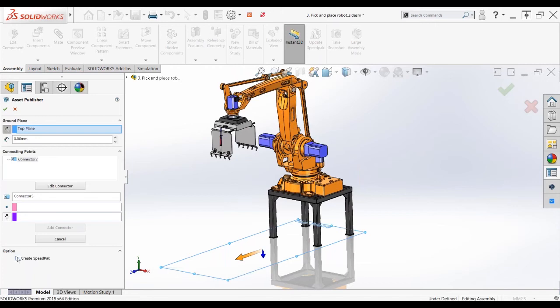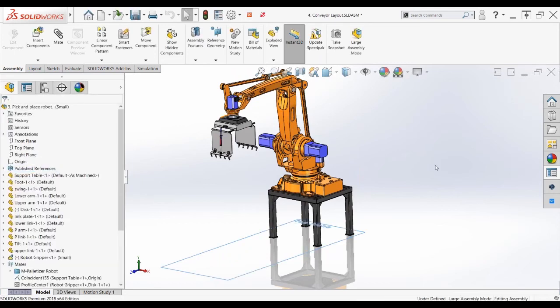And also in this asset publisher, I can create speed packs. So this is a really large assembly. I don't need all the parametric information for this robot in that giant assembly. So this speed pack will just pull it in as graphics and really only bring in the information I need for the magnetic mate. So I'm going to check that on, and I'm going to make that, and let's check out my factory layout here.